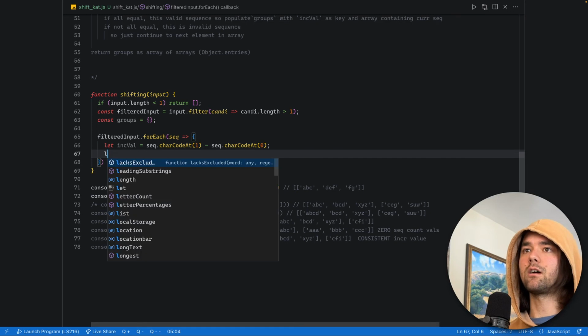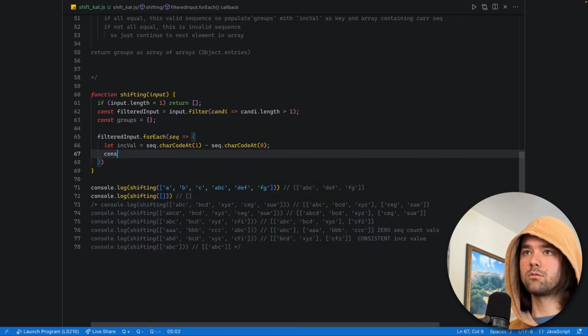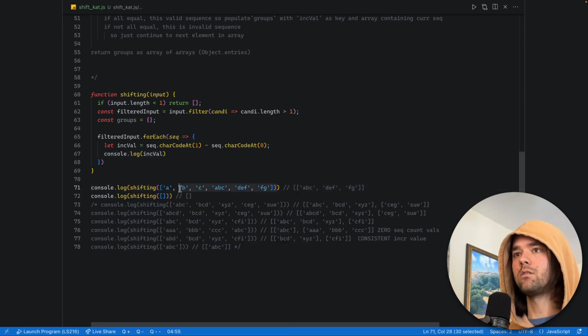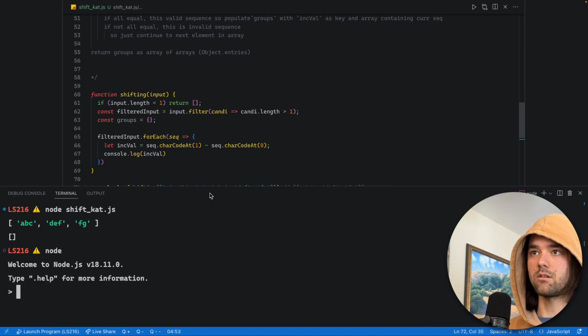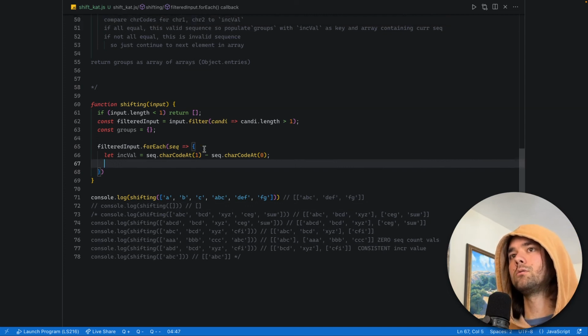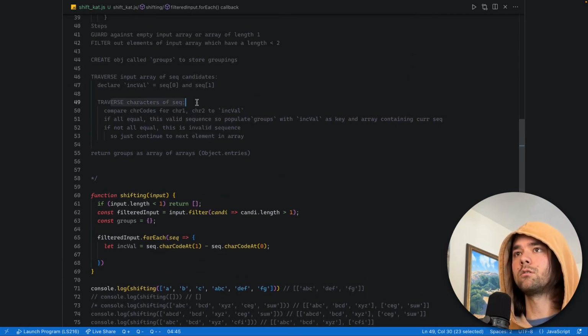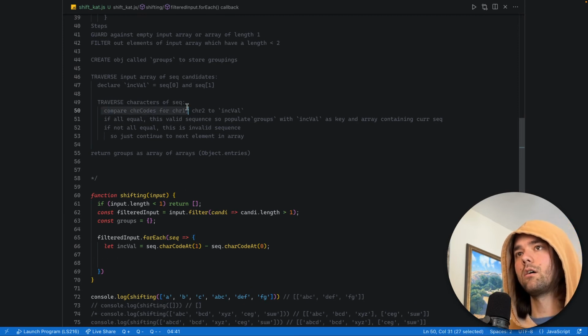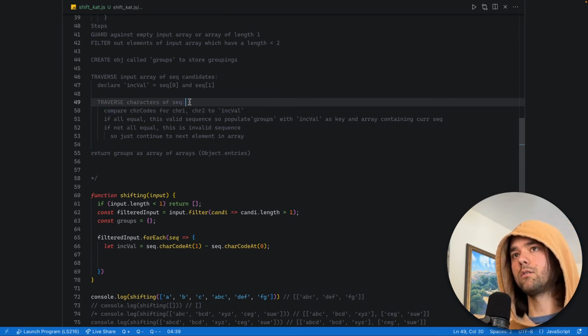So let's just log out incrementation value. And let's just look at this test case, right? So 1, 1, 1, which is what we were expecting. So now we can have that inner traversal here. So compare character codes at those two elements.